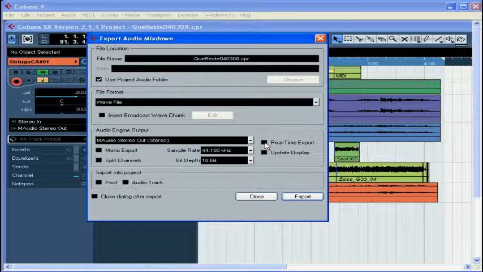Check real-time export if you've got an external MIDI instrument whose audio is coming back into Cubase. This ensures the MIDI data is properly sent to the external instrument and then recorded back in. You won't hear your MIDI work in the mixdown if you miss this step.